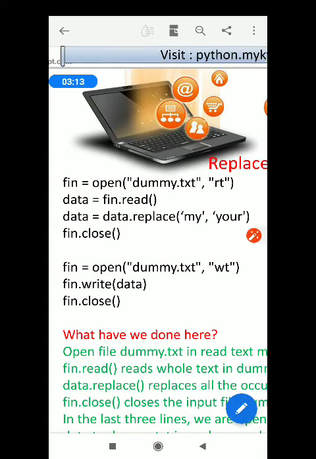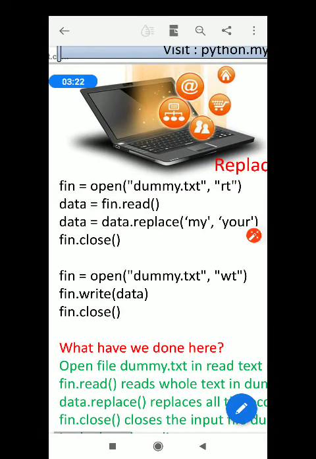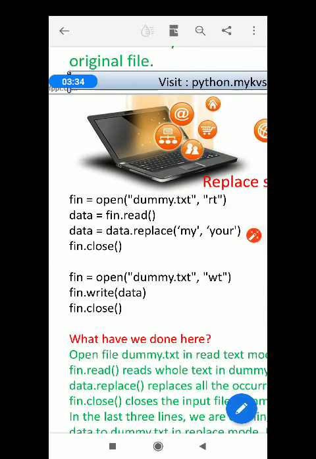जहाँ जहाँ my है वहाँ वहाँ आपको your करना है. So I'm using the replace function. See how we have done this. Data equals data dot replace. Within quotation I have written my, and it is to be replaced by your. Once it has been done, we close the dummy.txt file.